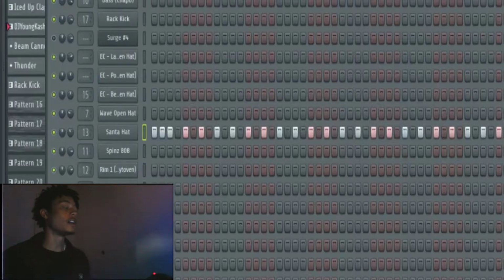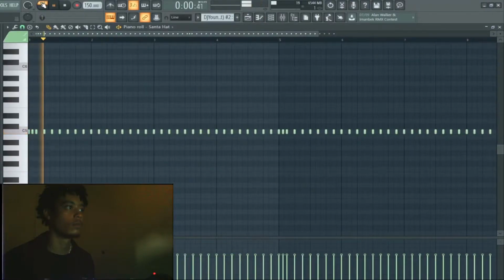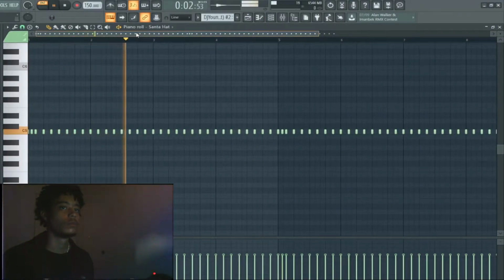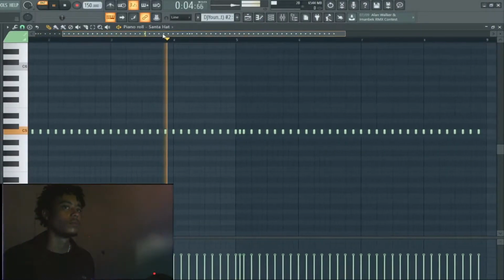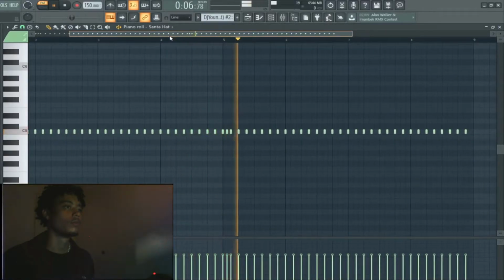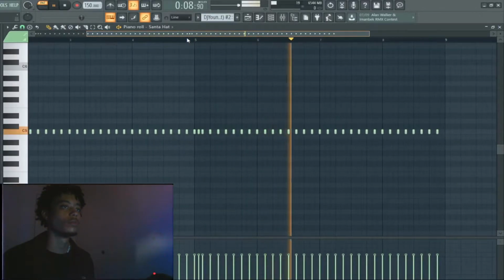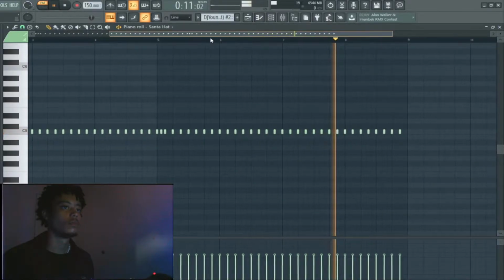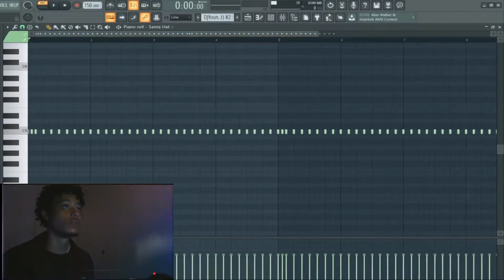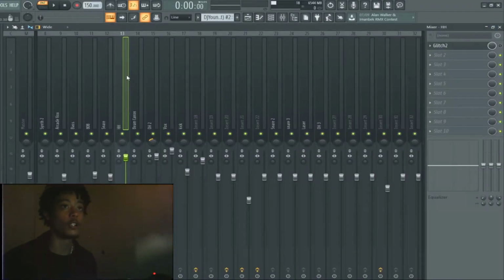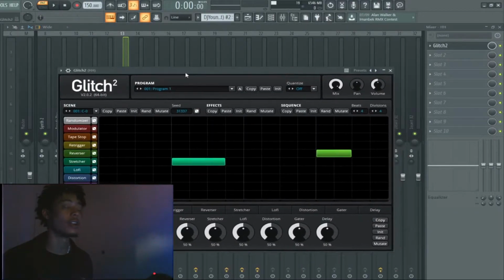So now we're going to get into the drum aspect of the beat. I dragged a hi-hat into the playlist and created this pattern. And I went into the mixer channel, added a glitch effect, a stretcher and a reverb to make it sound like this.